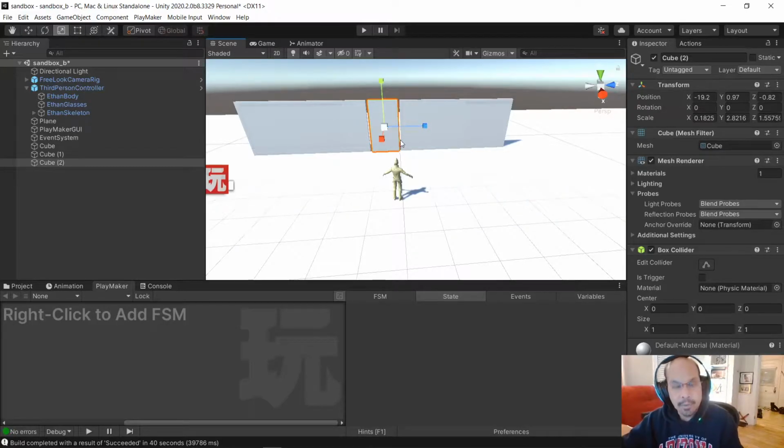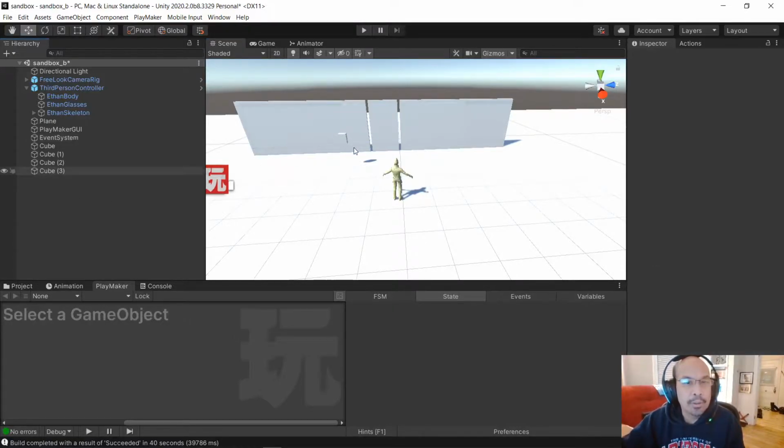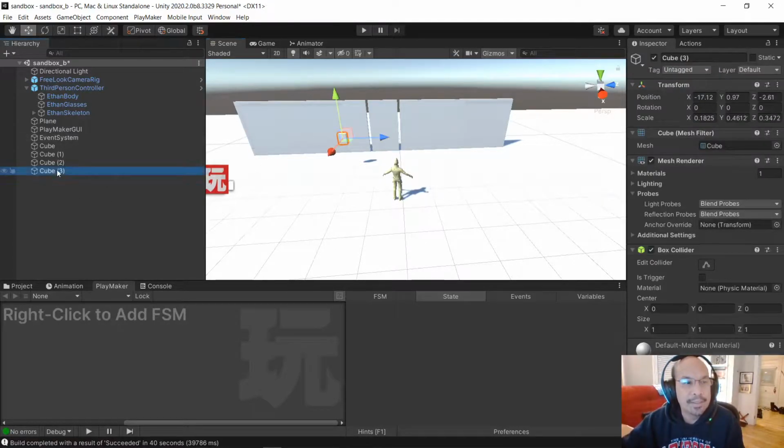And I'm going to copy this door, and that is going to be our key. Floating in the air. That's the key that we're going to use to unlock this door. The first thing we're going to do is rename that to key.